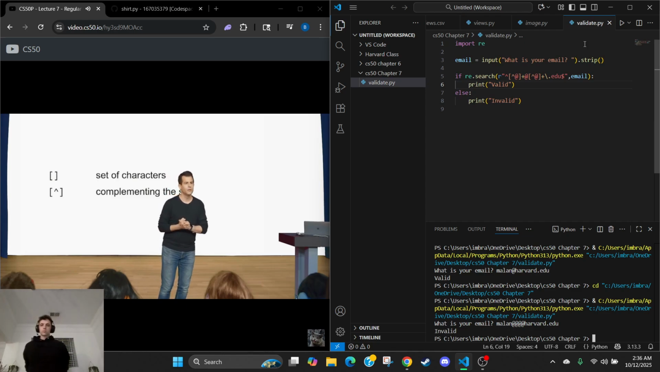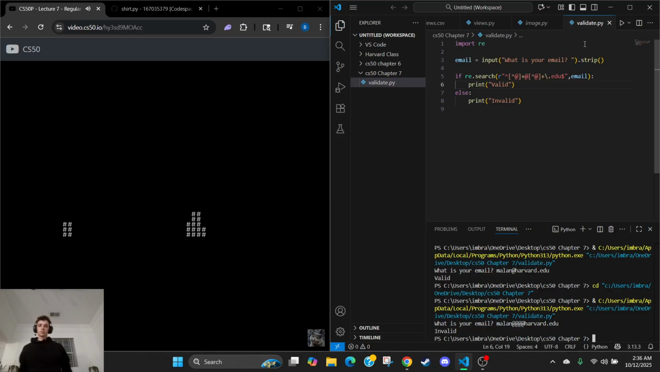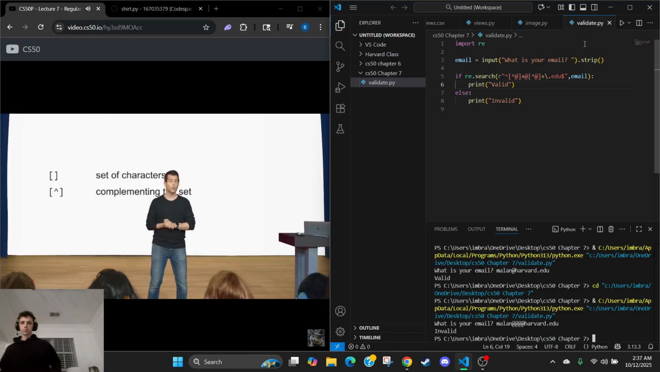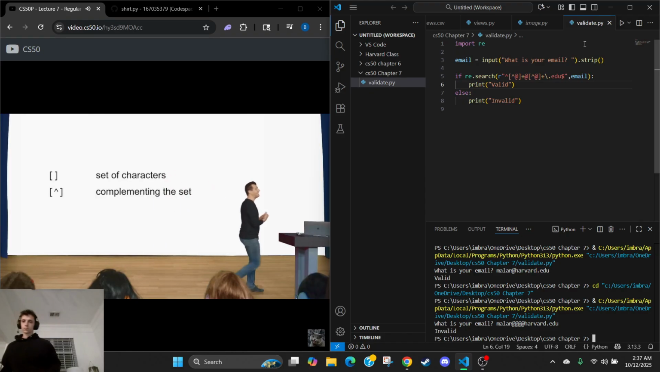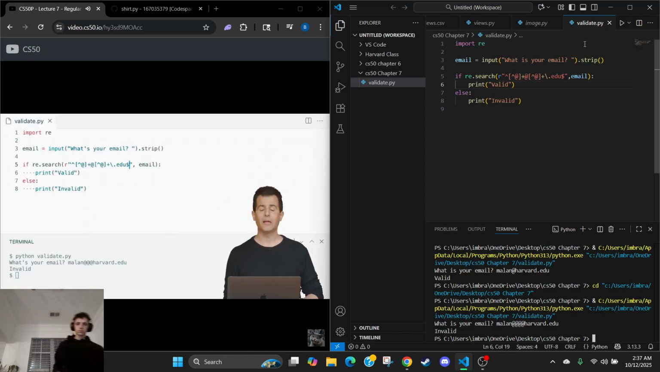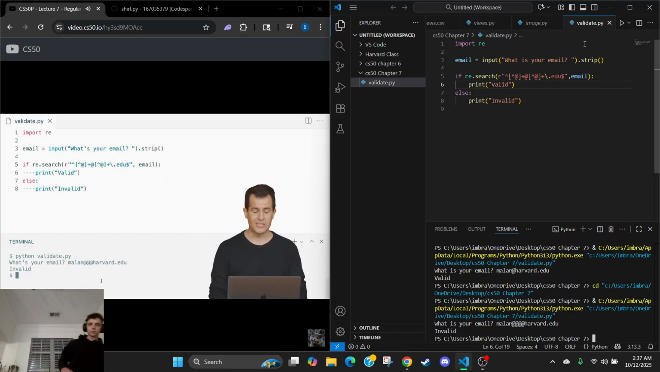Other questions? What happens if the user inputs .edu in the beginning of the string? A good question. What happens if the user types in .edu at the beginning of the screen? Well, let me go back to VS Code here, and let's try to solve this in two different ways.